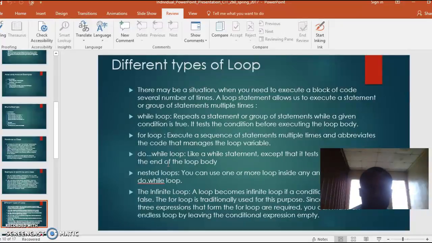The do while loop, however, is like a while statement, except that it tests the condition at the end of the loop body. A for loop executes a sequence of statements multiple times and abbreviates the code that manages the loop variable. Nested loop: you can use one or more loops inside any other while, for, or do while loop.